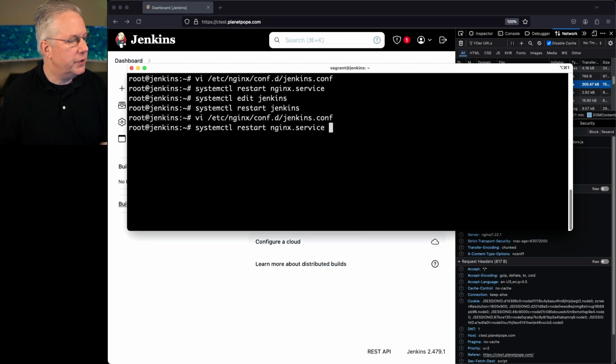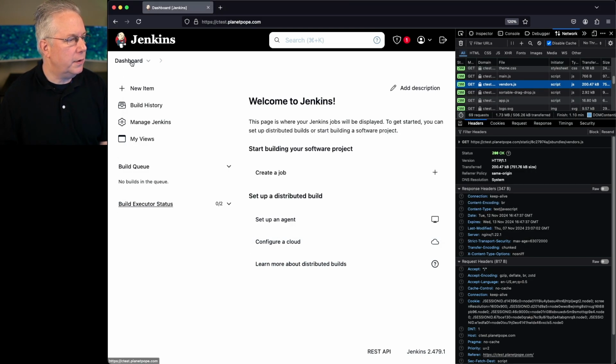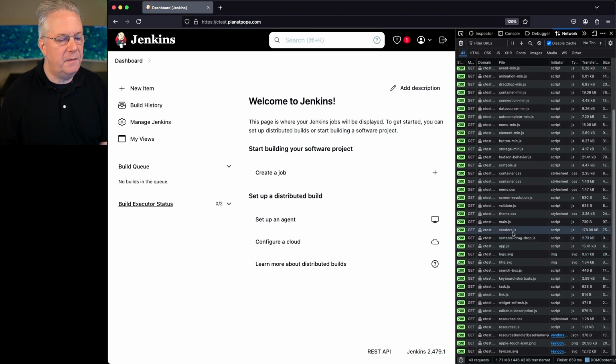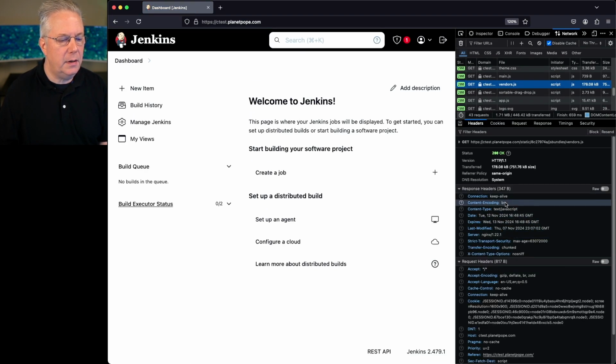Let's restart Nginx. Let's come back over to our controller, click on Dashboard. Let's take a look at vendors. We still see Brotli, but now notice that by changing our compression level to 9, the file size is 178K instead of just over 200K, which is still better than what we saw when we were running our gzip compression.